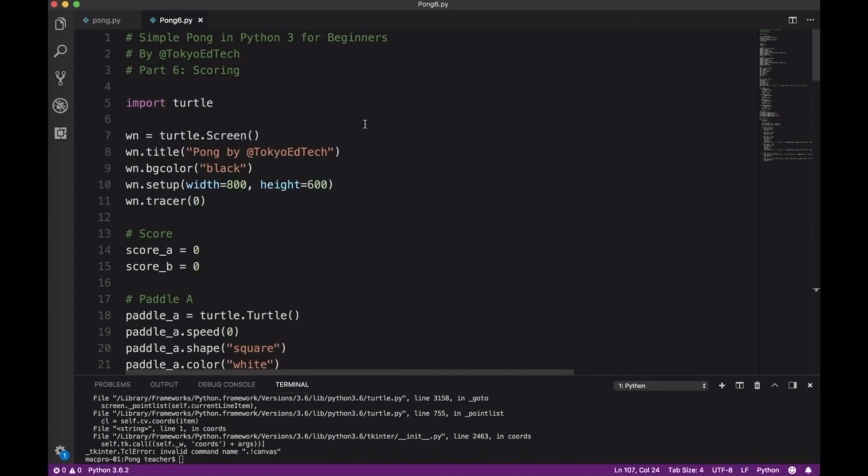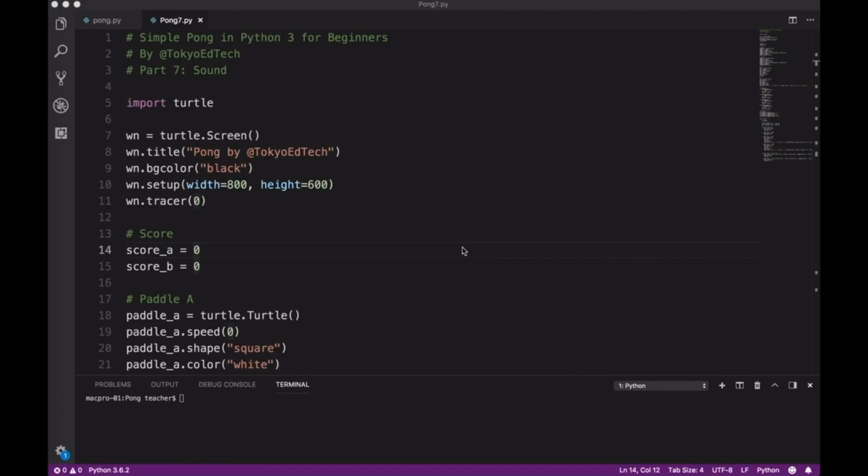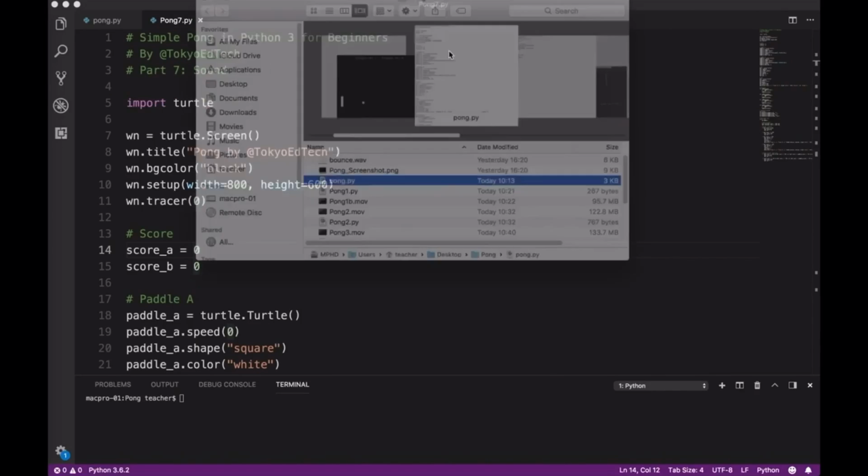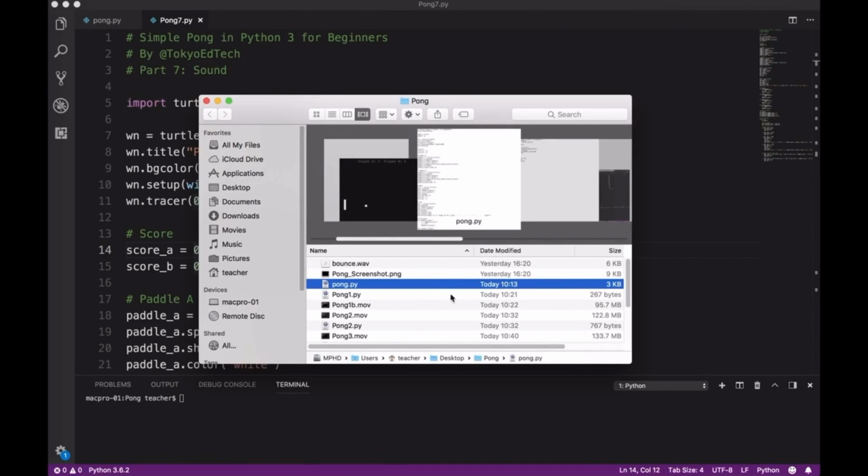I've got another tutorial coming up on this in this series. I'm going to show you how to add a little bit of sound to your game, which is interesting, especially depending on the operating system that you are using. So basically, what you need to do to get started with that is you need to have a sound file.